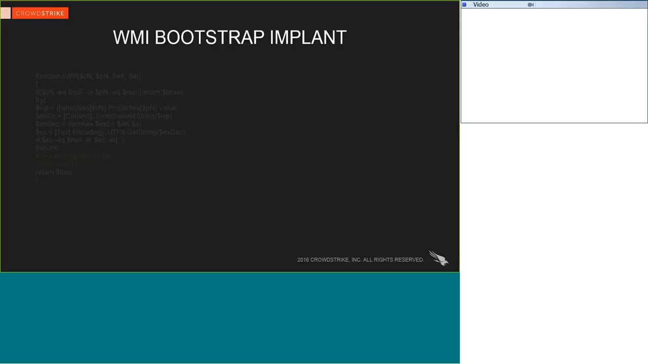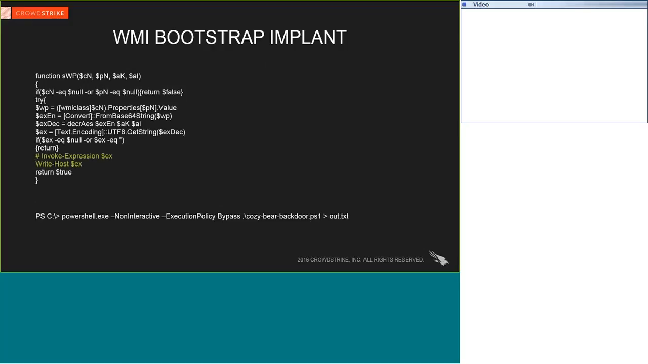In the event that your eyes glazed over on that last slide, the key thing to know is that from this Bootstrap, we can recover the entirety of the Cozy Bear backdoor. This is done by simply commenting out an invoke expression and replacing it with write-host. So saving the code to a PowerShell script such as cozybearbackdoor.ps1 and executing the script while piping the results to a file will show you everything, including the command and control infrastructure, passwords to decrypt exfiltrated data by Cozy Bear, and other goodies as well.